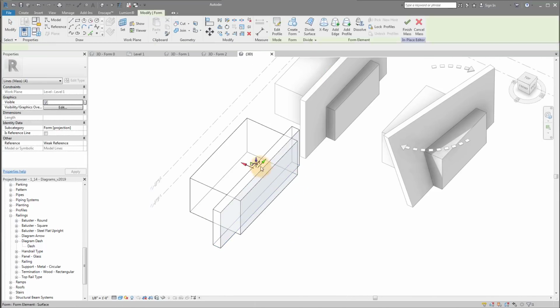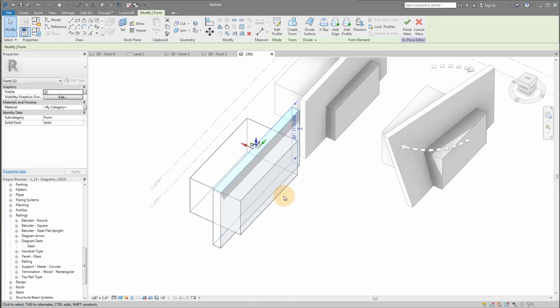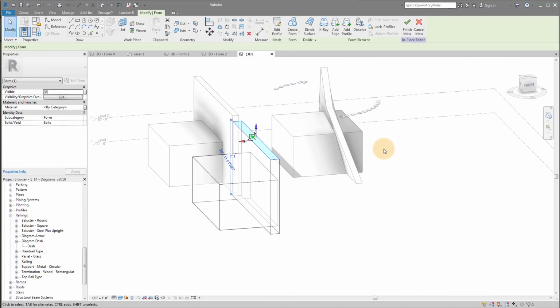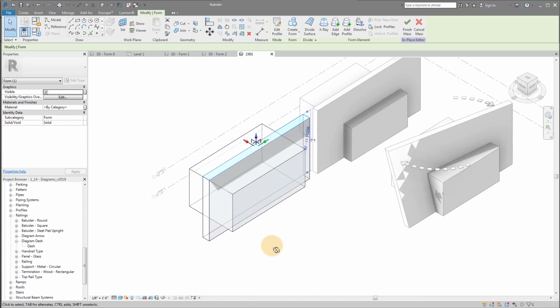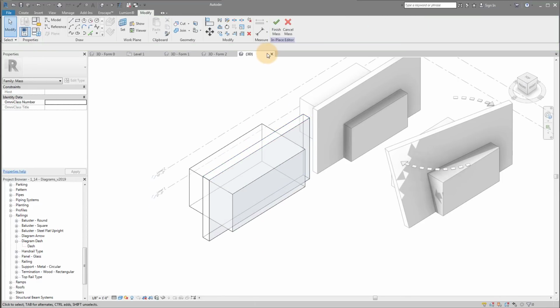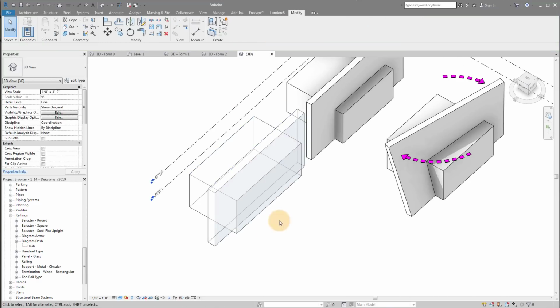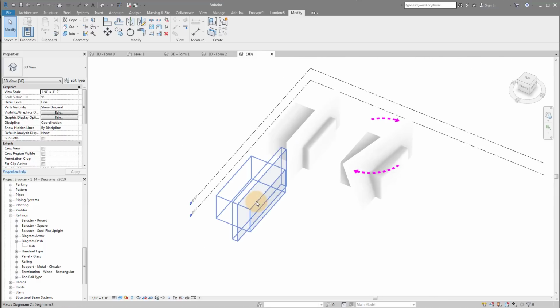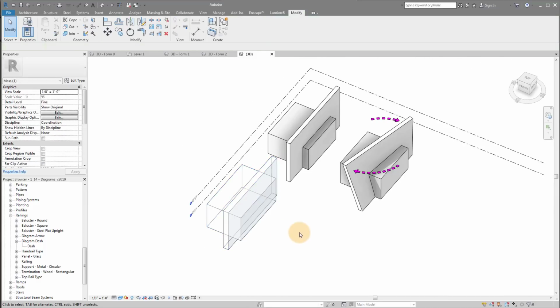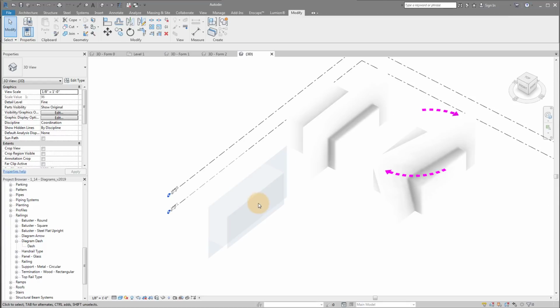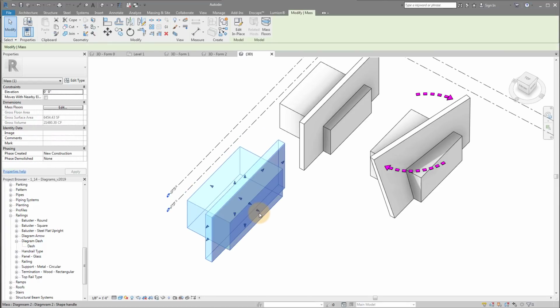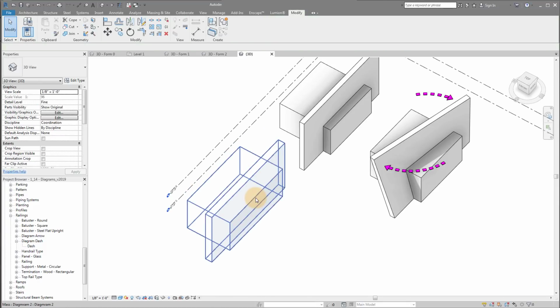Select that, create form, and we're going to pull this up. Looks like it's up at least a little bit here, which is good. All right, and then we'll click finish mass here. You'll notice that this mass that we just created is transparent. So what we want to do is apply a material to it so it's not transparent when we get out of it.